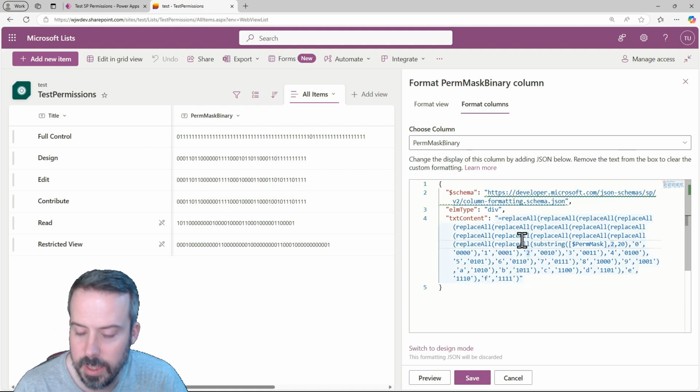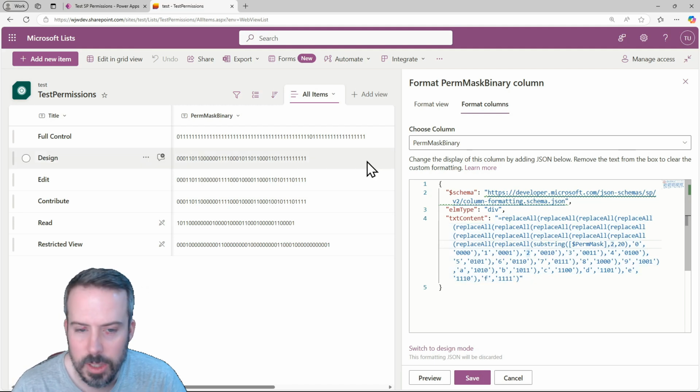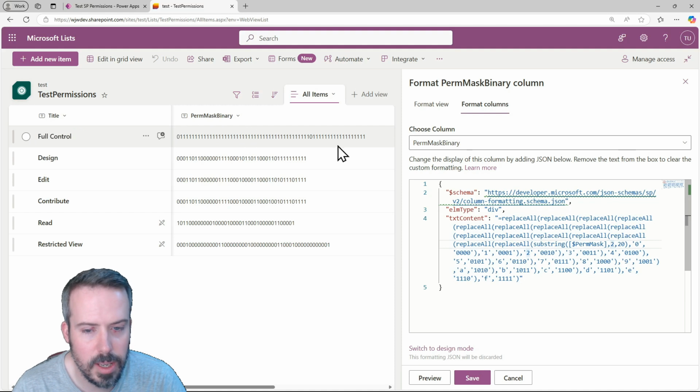So it's not replace in SharePoint list formatting, it's replace all if you want to replace all the occurrences. I've changed my approach slightly to last time, so I've gone for just replacing the 0s and 1s straight away, and then replacing the other characters after that. So as long as you do it in this order, it'll work fine. So that gives us this long binary string.